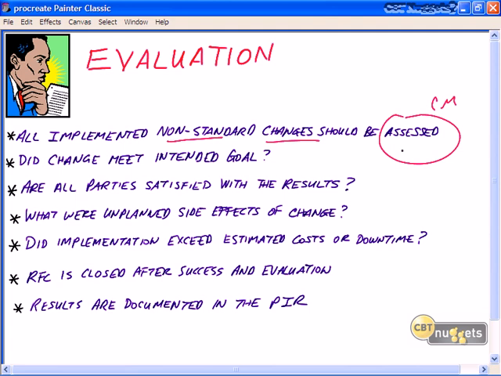Did our implementation exceed the estimated costs, or did it cause unnecessary or lengthy downtime that wasn't anticipated, okay? Now, once we get through this evaluation process, we close the RFC. It's successful, we've evaluated it, we close the RFC, and then the results will be documented or logged in the post-implementation review. This is another key term of ITIL. That post-implementation review should always be done after you've closed a request for change.